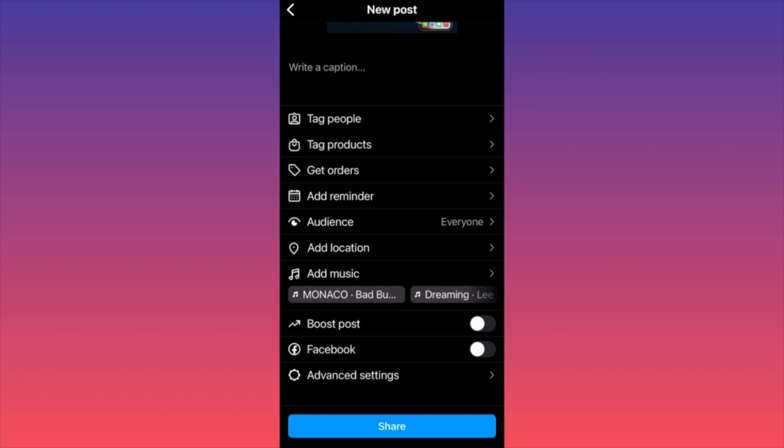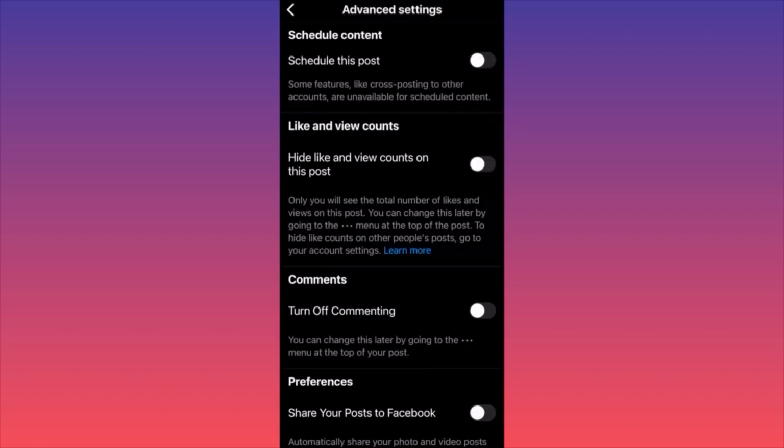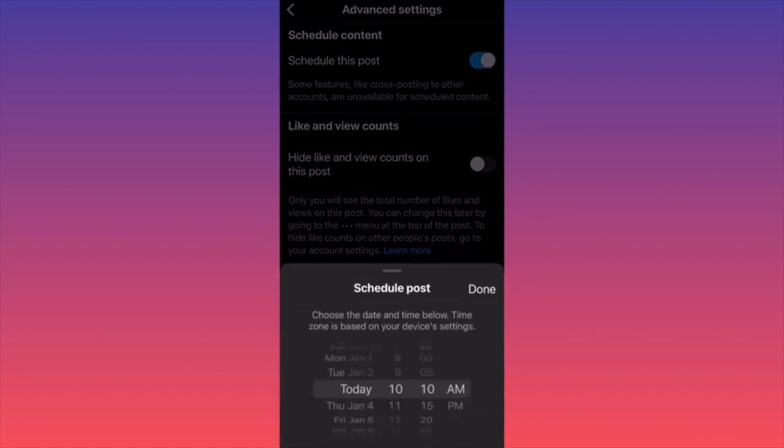And here is the moment of truth, how you can actually schedule this post and publish it later on. You can simply click on advanced settings, the last option. And then the first one over here will be schedule this post. You want to click on schedule this post. And you will have a special pop-up menu, right?